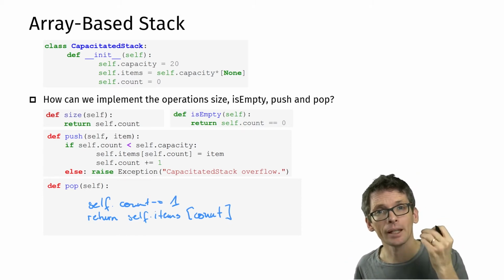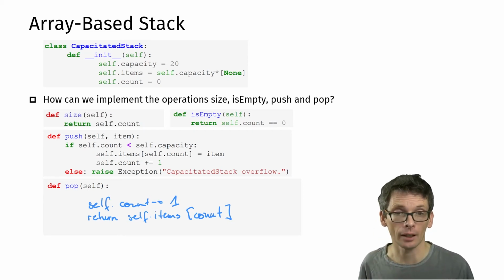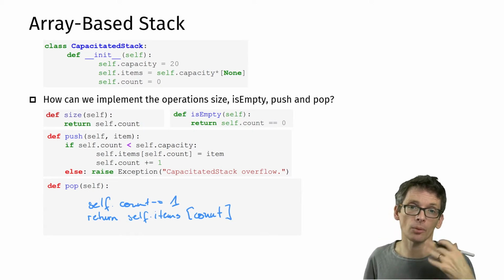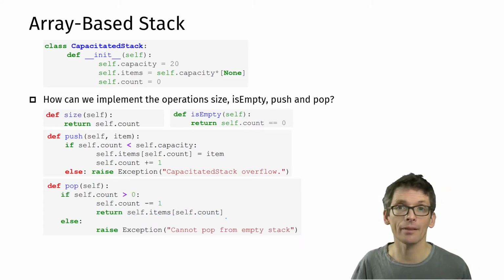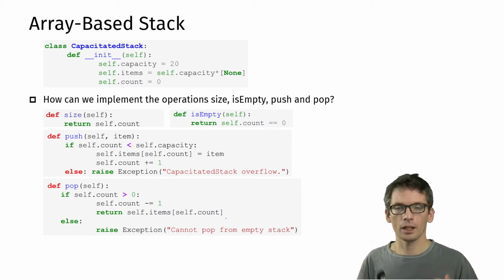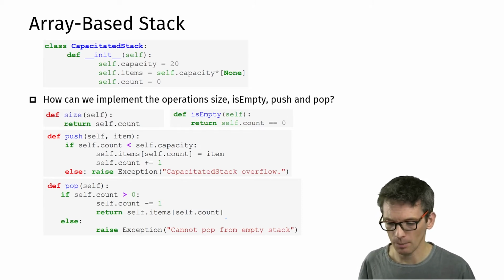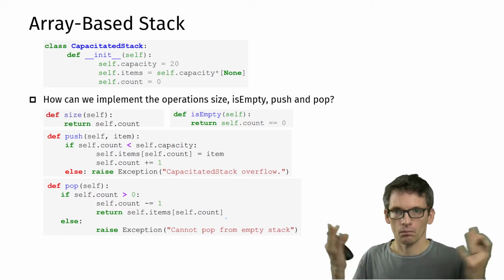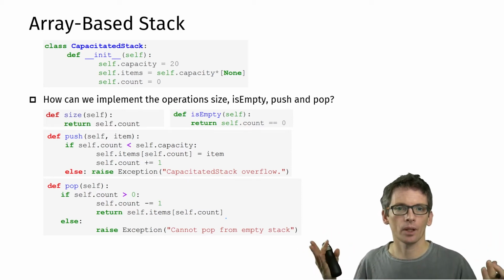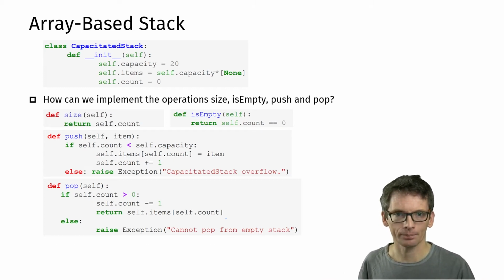Again, we have to be careful in the case that there's no element in the stack. If there's no element in the stack, we cannot pop, so we should raise an exception. And that's what we do. If there is at least an element, so if self.count is larger than 0, we decrease count and return the last element. Otherwise, we raise an exception. And that's a simple implementation of a stack.